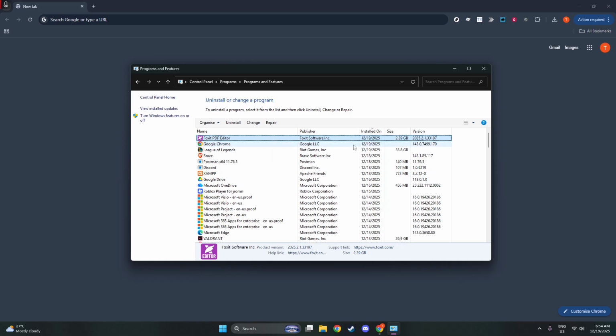If you've had Foxit installed for a while, you might also notice related components. Focus on the main Foxit PDF Editor entry here. With Foxit PDF Editor highlighted, click the Uninstall or Uninstall Change button near the top of the window.